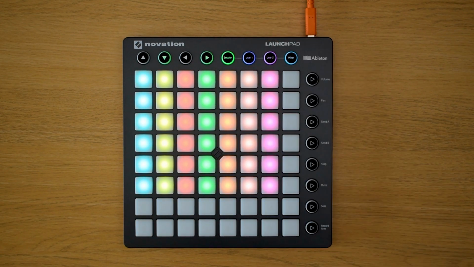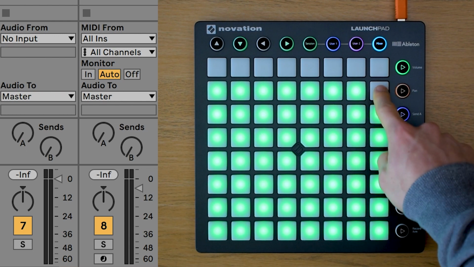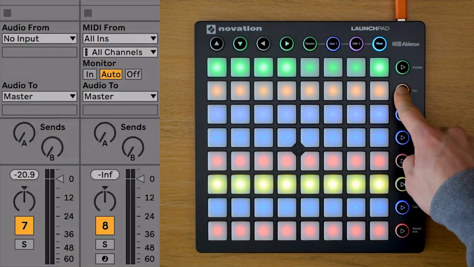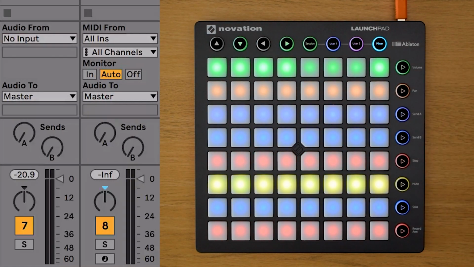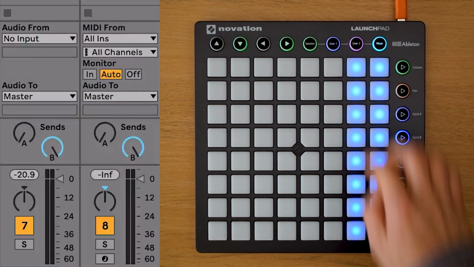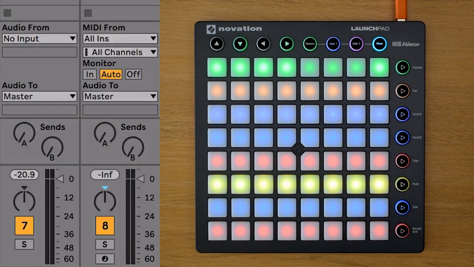The Launchpad allows you to take hands-on control of Live's mixer. By selecting Mixer, you're able to take control of the volume, the pan, the sends, the stop buttons, as we've already spoken about, mutes, solos, and record arms. Being able to take hands-on control of such a comprehensive set of parameters opens up a host of creative possibilities when using your Launchpad with Live.